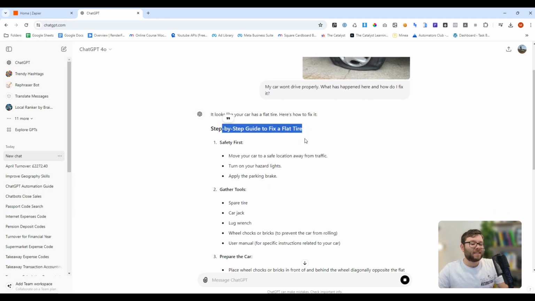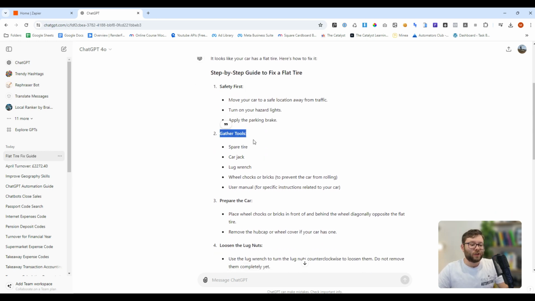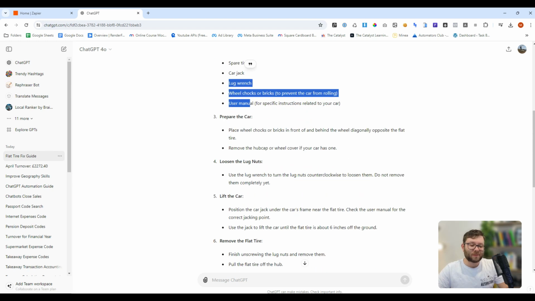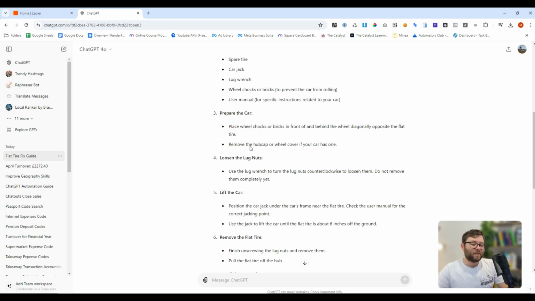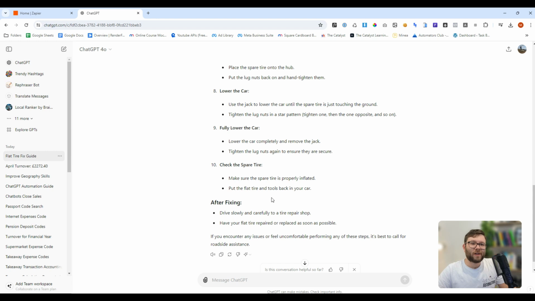And now it's giving me a step-by-step guide on how to fix the flat tire. So step 1, safety first, do this, and this. 2, gather the tools, and it's giving us all the tools needed. 3, prep the car. 4, loosen the lug nuts, etc. You can see it's giving us a detailed plan of action on how we can fix this car, but this doesn't need to just be applied to personal life. You can do this in a professional life as well. So the options really are limitless using just this single feature.